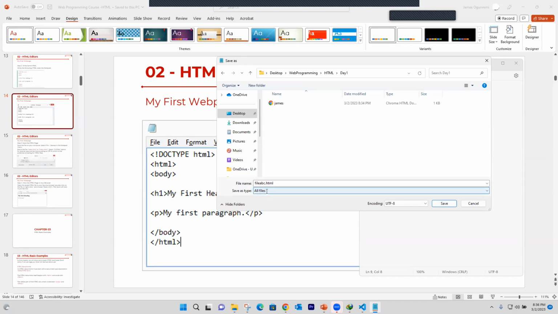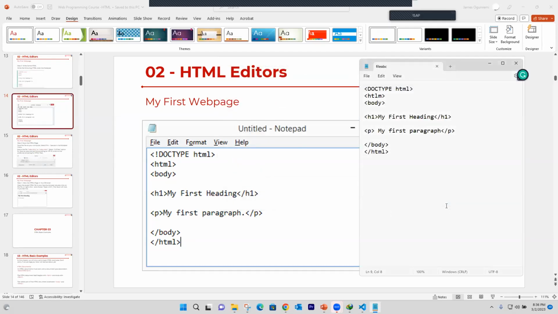Click on All Files. I have saved the document as file abc.html. Okay. And I came here, I selected All Files. When done, select Save. That will save that particular file for you.